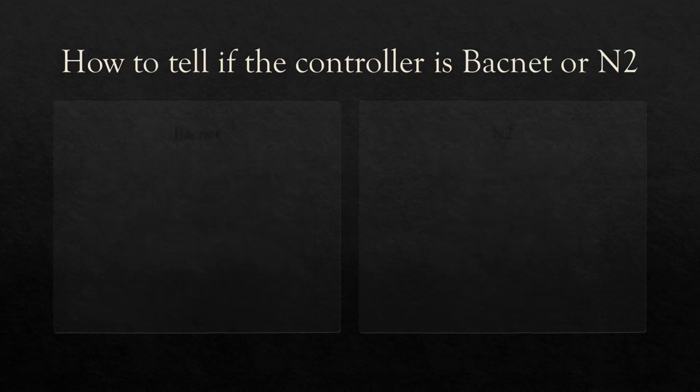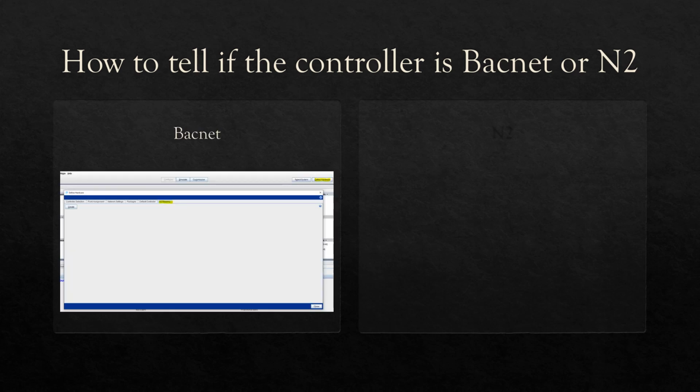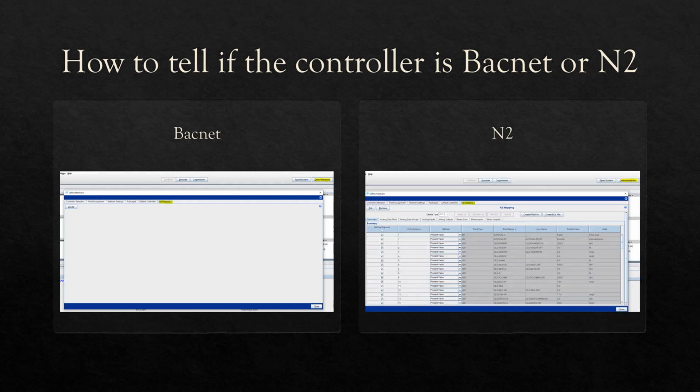So how do you tell if the controller is Bacnet or N2? All of the Johnson controllers can be Bacnet or N2. All you have to do is go to Define Hardware, go to N2 mapping, and if you see a blank right here and it says Create, then that's a Bacnet controller. That's a Bacnet program, it's going to talk Bacnet. If you see stuff in it, like this example here, that's going to be an N2 controller.